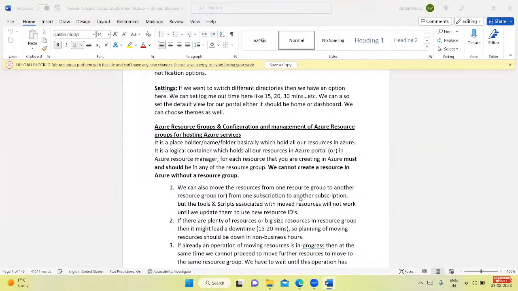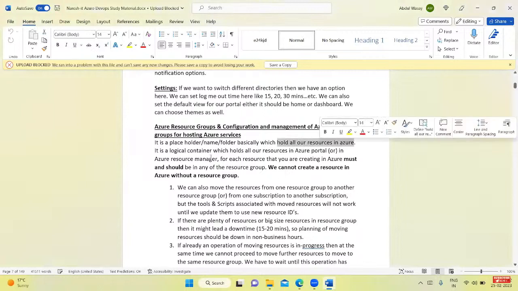Okay, all right. So we have to start the class today from Azure resource groups. So see guys, what is an Azure resource group? Basically it is a placeholder, a name or a folder, which holds all our resources in Azure. It is a logical container which holds all our resources in Azure.